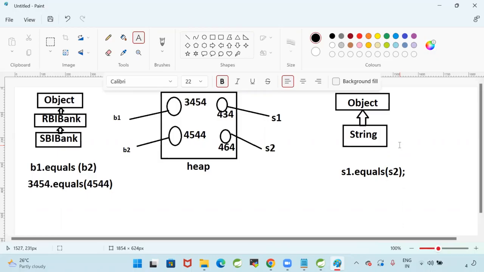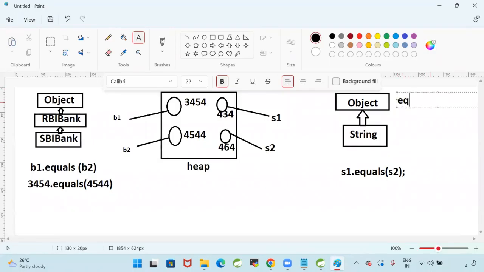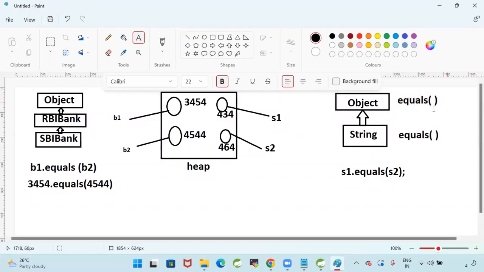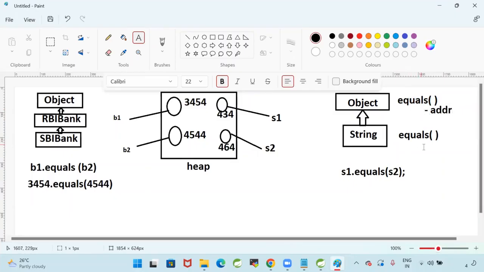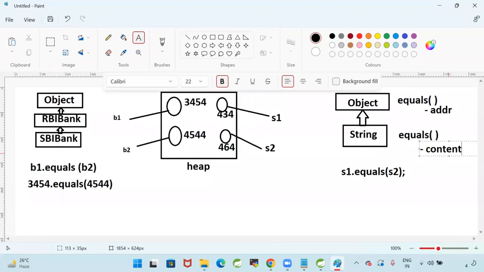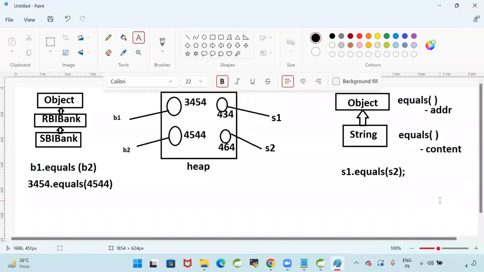Can I say it is overriding? Yes. Here we have an equals method, here we have an equals method, and here we have an equals method. Here it will compare address, and here it will compare content. Why is String overriding equals?